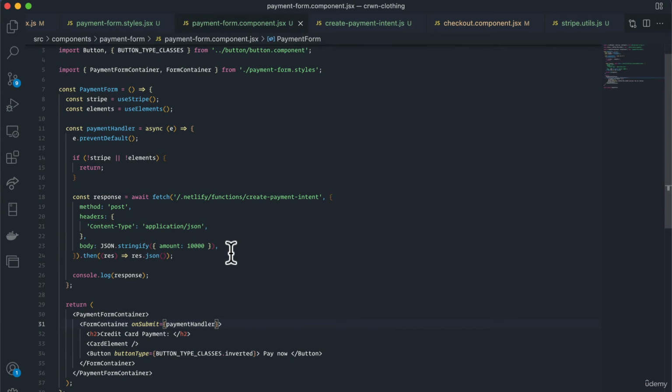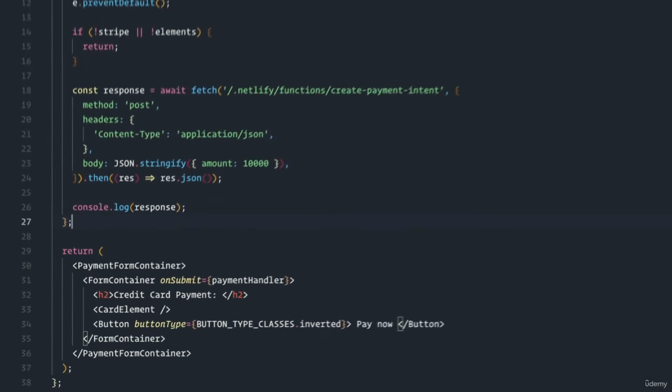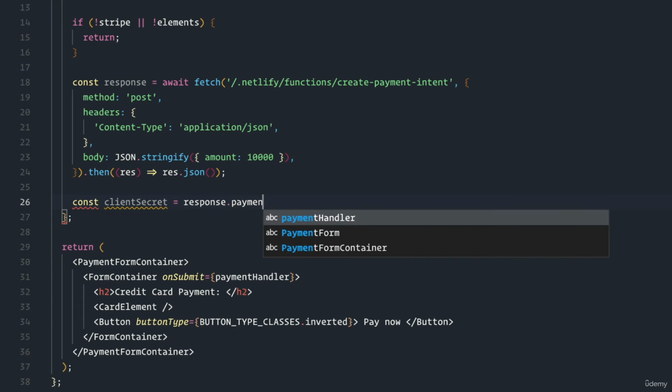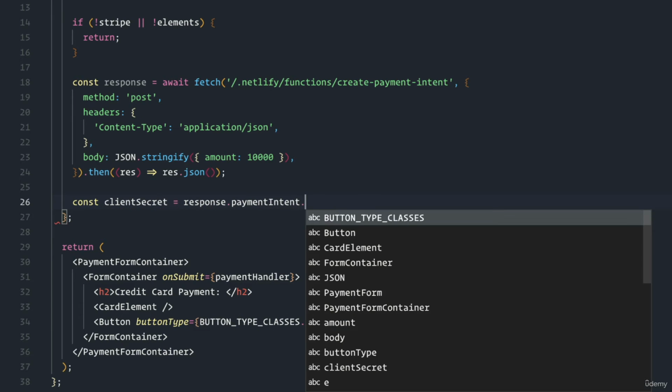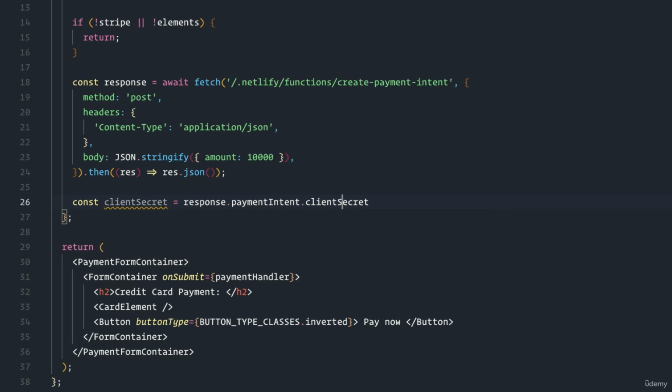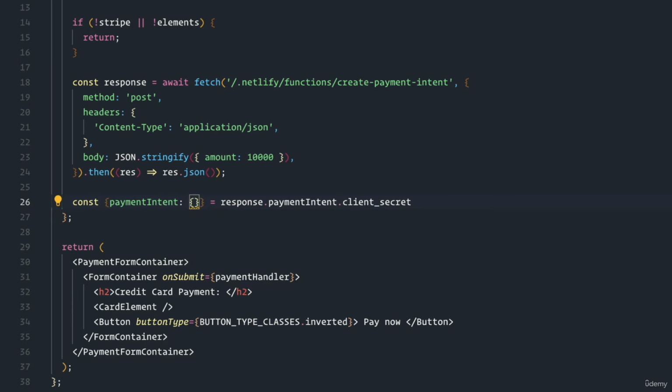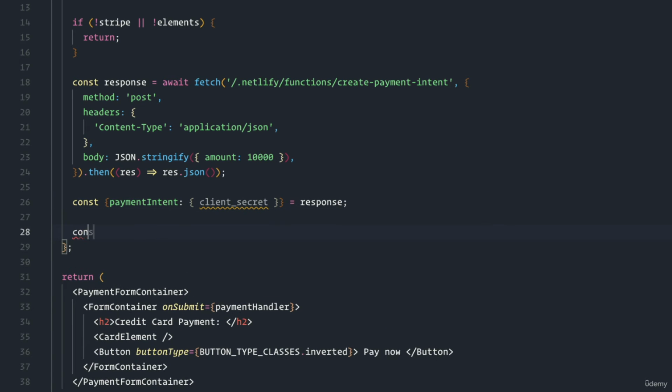So now that we have this set up, what we need to do is actually build out the rest of this flow. So I want to get off this client secret. So I'm going to say const clientSecret is equal to response.paymentIntent.client_secret. Now we can do it like this, or we can destructure. You can do paymentIntent and then clientSecret like this as well. This will also give us the appropriate client secret value.